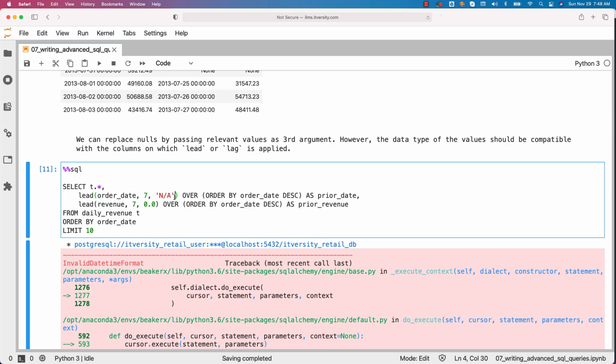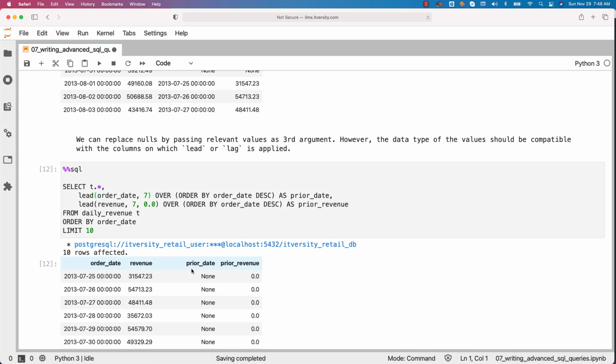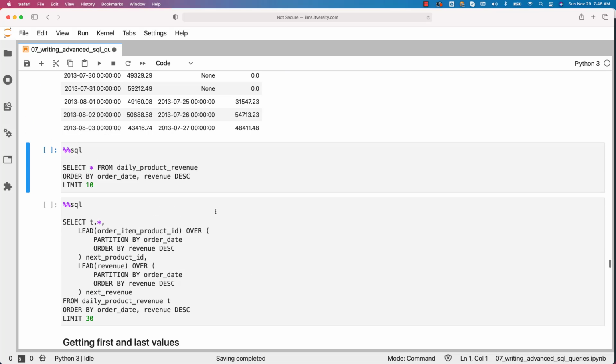So let's fix this. Let's remove this not applicable from here and run this. You can see the results as expected. Here is another example. In this case, we are using daily product revenue. Within each date, I just wanted to see the top performing product and then next top performing product and so on and so forth. So I want to see the top performing products at top and worst performing products at the end. So we should be able to run the query.